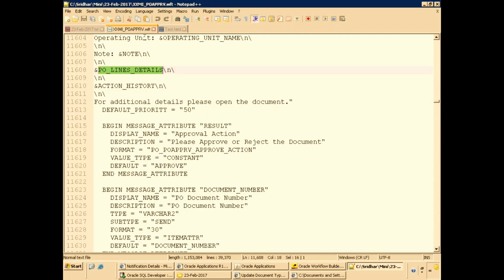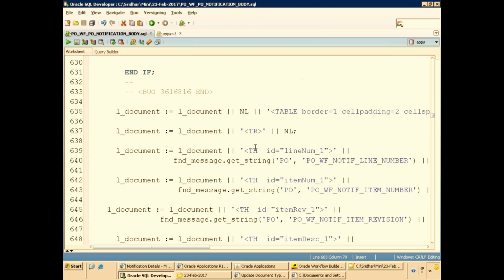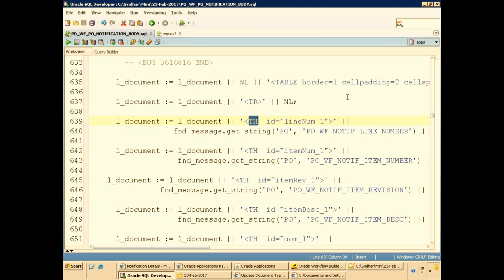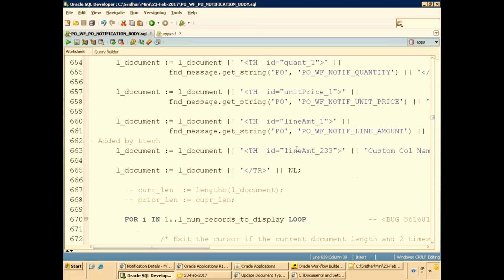So here if you observe, where is our PL SQL package? In the PL SQL package, th is nothing but th. So in the tr we have th, right? Th and td both are same. You can consider th is equal to td. So what we are trying to do is we're just generating the content in HTML fashion. So here to generate in the output, like we added one more custom column there.